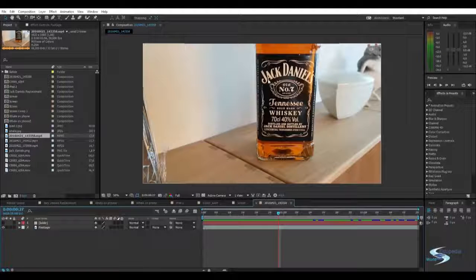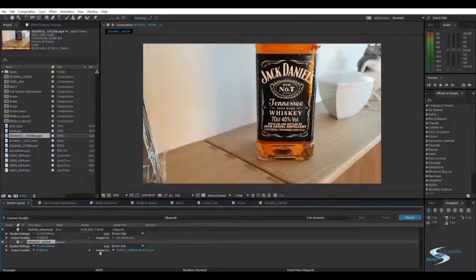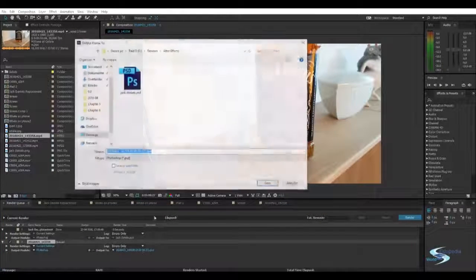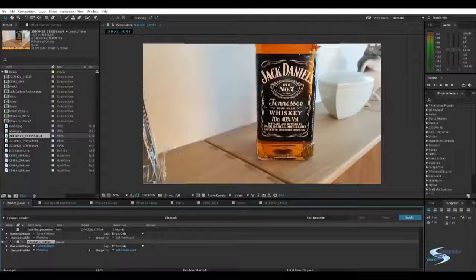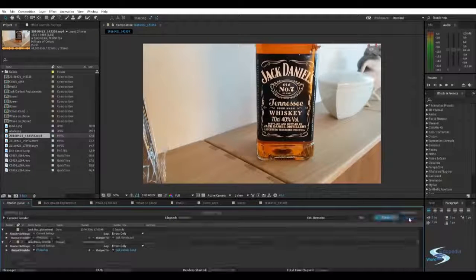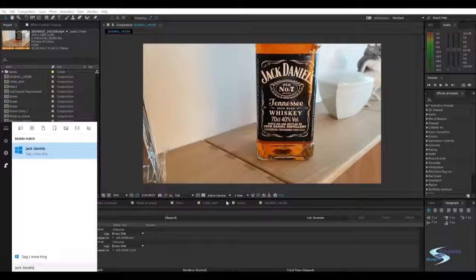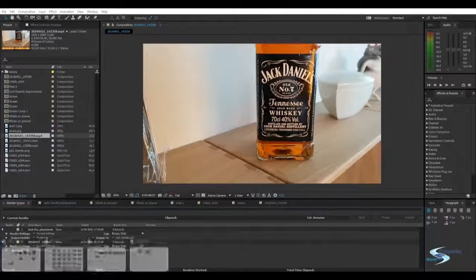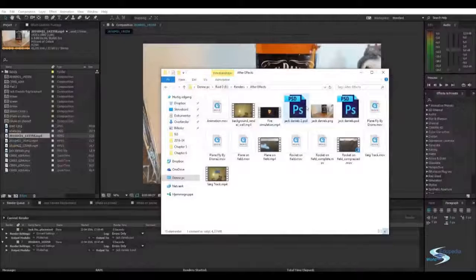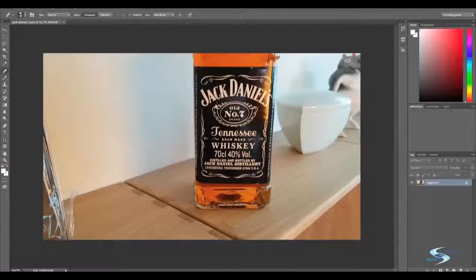So I'll just go up to composition, save frame as file, and then I will just keep it as a Photoshop file, and just save it as Jack Daniel's render, and I'll try and see if I can find it. No, I can't because it's on another hard drive, but here it is. We can just open it up in Photoshop, and here we go.